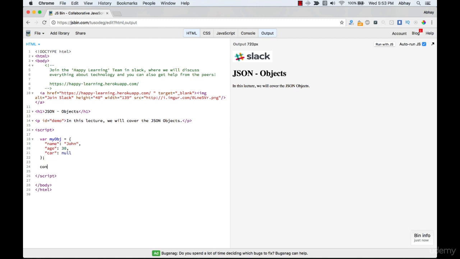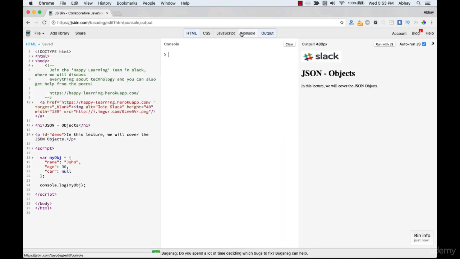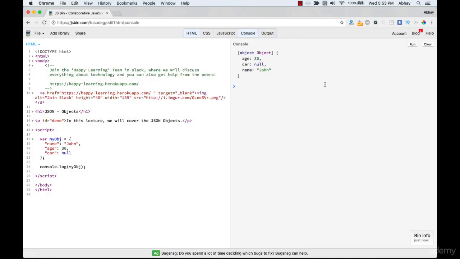In the previous example, we saw that we did a console log of my object. In that scenario, it was an x variable. Let's say if we do this, let's open the console, close the output, run the function, and you will see the object got outputted.